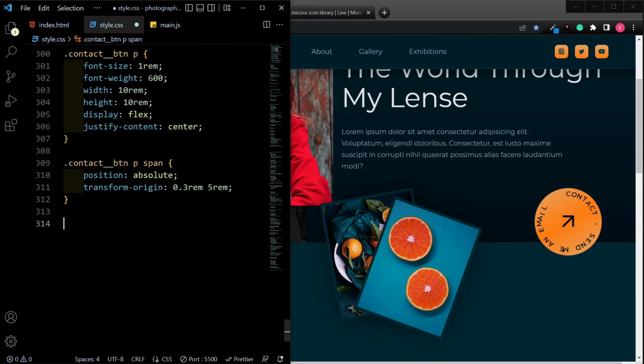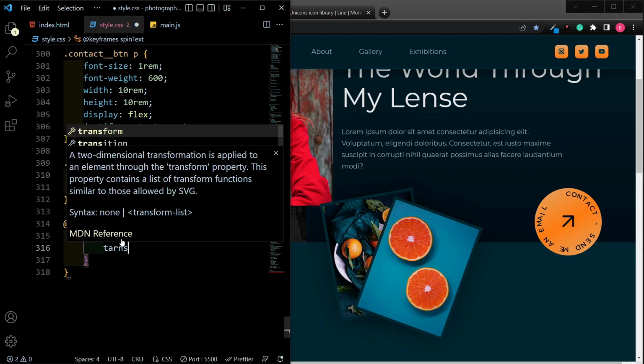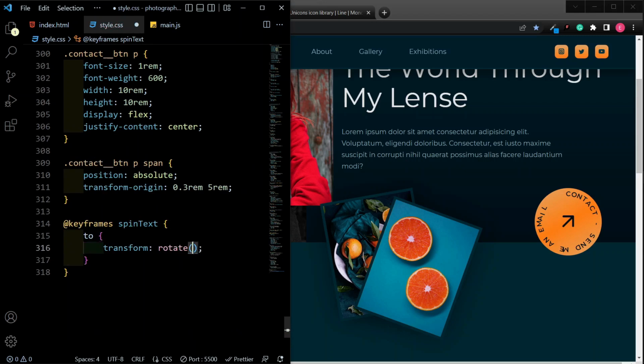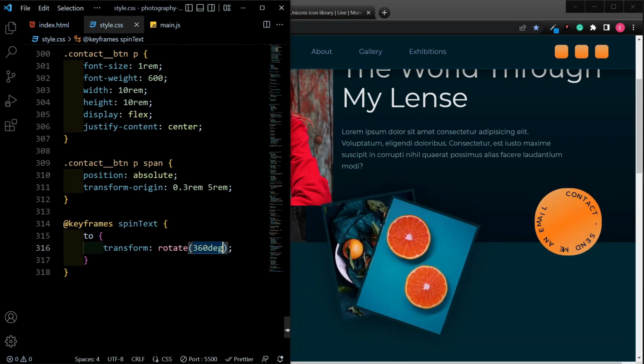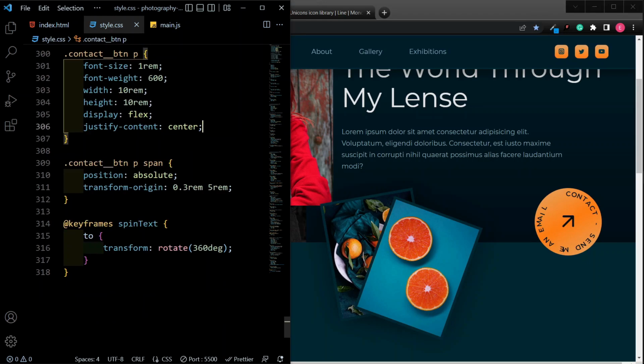So I'm going to have a keyframe. At keyframes, I'm going to call this spin text. What I want this to do is to just rotate. So I'm going to say to transform rotate 360 degrees. By default, it starts at 0 degrees. Every element has a rotation of 0. So it is going to go from 0 to 360.